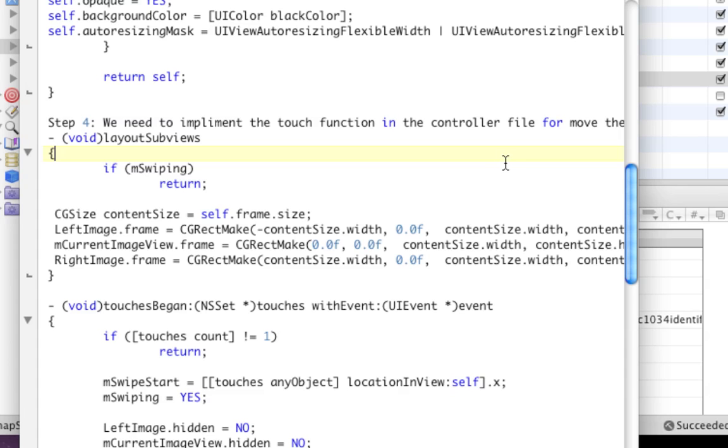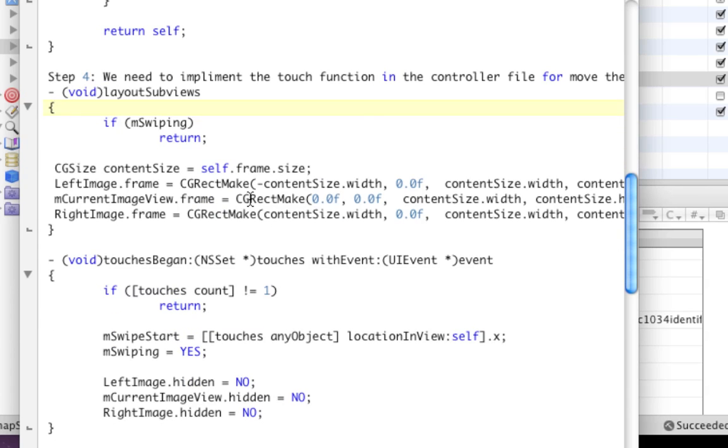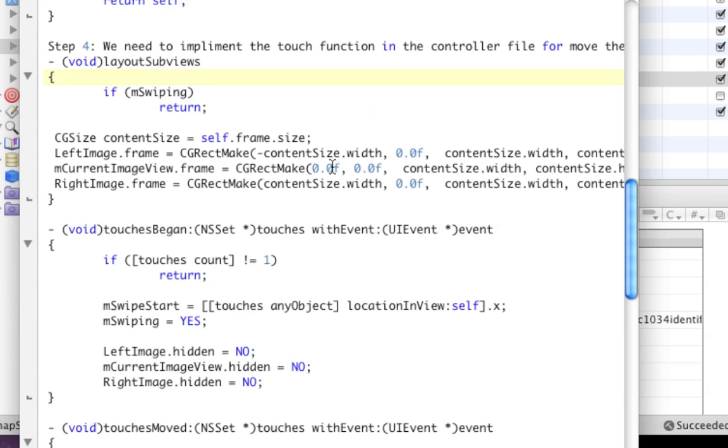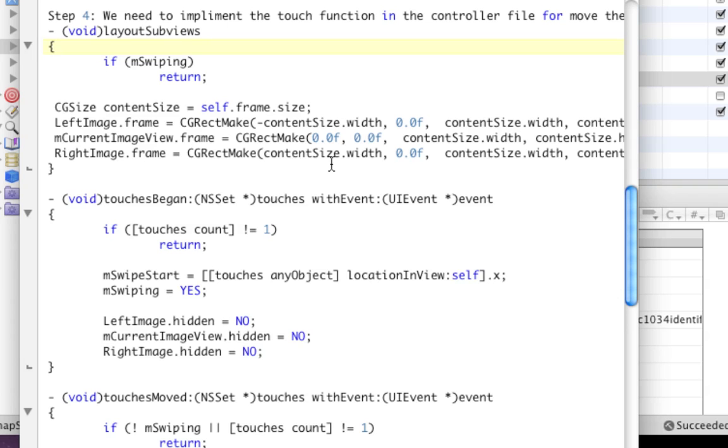For the layout of the subview, if in swiping, return, so let it return, let it swipe, and then set the content size to the frame size. We know the number, and you can cut and paste this into the controller and go through the code on your own. We're basically setting parameters, setting the image, putting the image in the frame, and setting parameters on the image for the size, not only in the control but also for how the image is going to be flipped from one to the other.